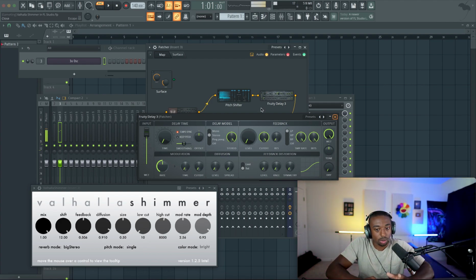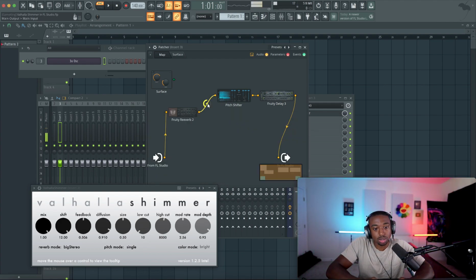So right now it's just all these effects happening at once. So let's go one by one. We're just going to start here at the reverb.